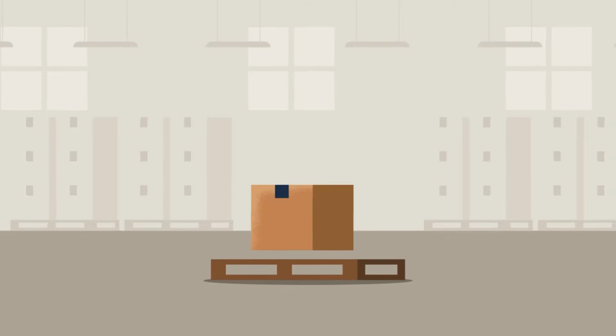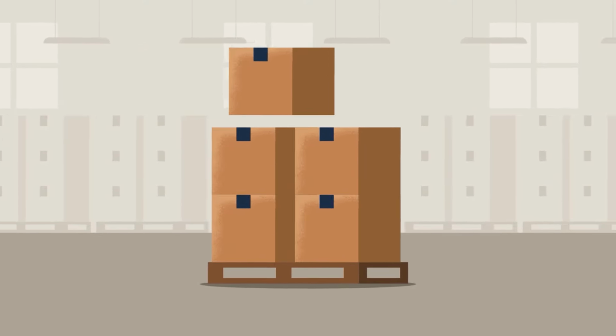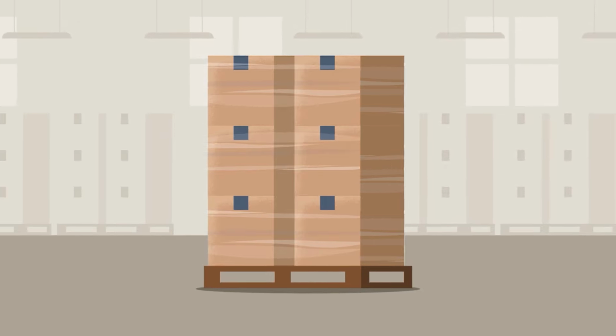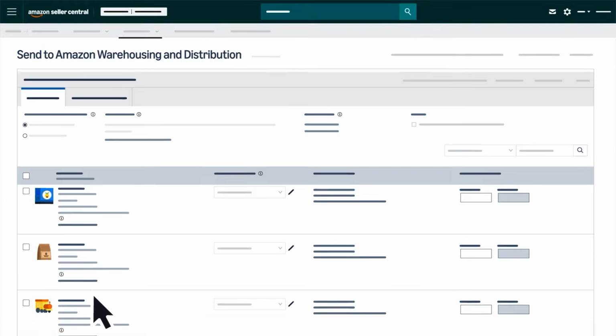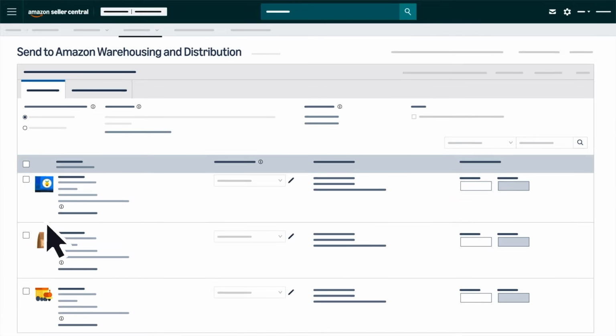Let's create your first Amazon Warehousing and Distribution, or AWD, shipment. From the AWD program page, click Send to AWD. First, you'll add inventory to send by selecting from your available SKUs or choosing File Upload. Then, you'll choose your Ship From address and preferred Ship To region.